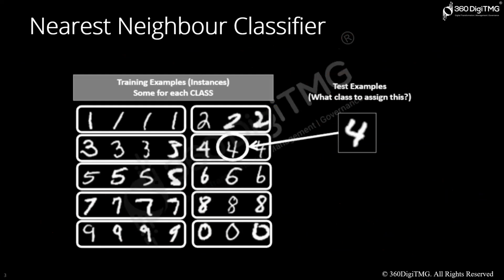Example, a text example. Here we have some classes. So we have 1, 6, 7, 8, 9, and 0. But here they have given a text example of what class to assign this data point. This particular data point, to which class does it belong?